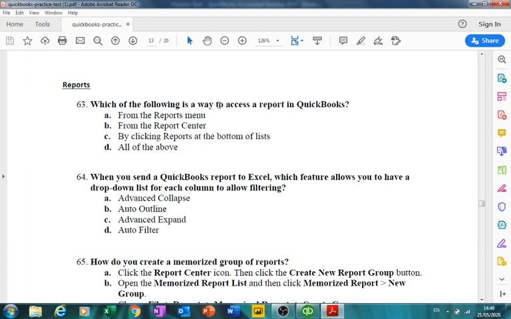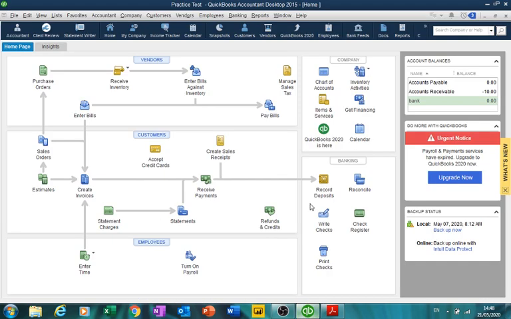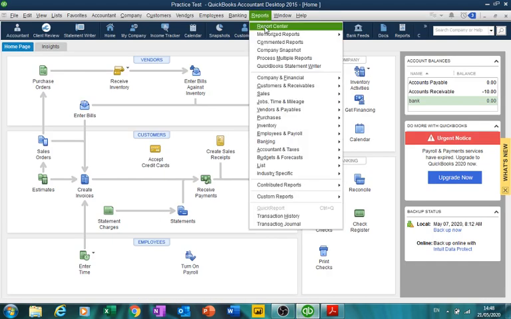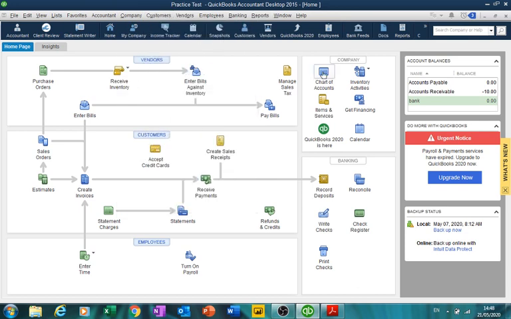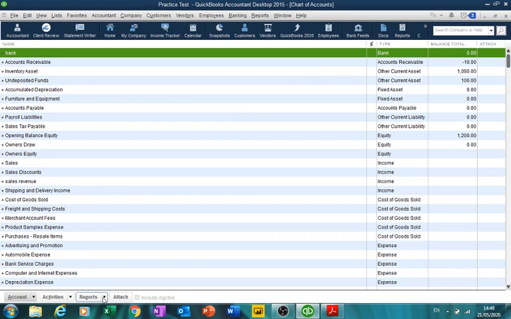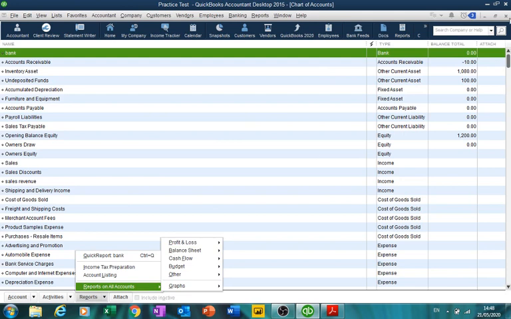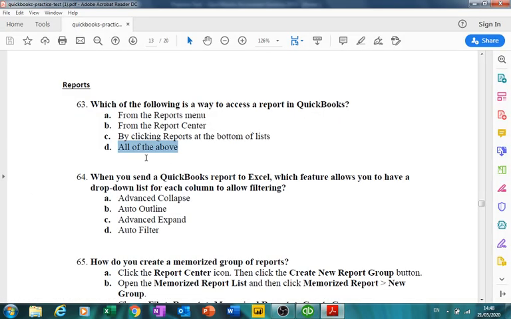Which of the following is a way to access a report in QuickBooks? From the report menu, from the report center, by clicking reports at the bottom of the list. Yes, all of these are ways to access reports in QuickBooks. We have here the reports menu and the report center, and from the reports here, for example, you can click on chart of accounts, and you have reports here from Windows, quick reports on all accounts, etc. Then the correct answer here is D.